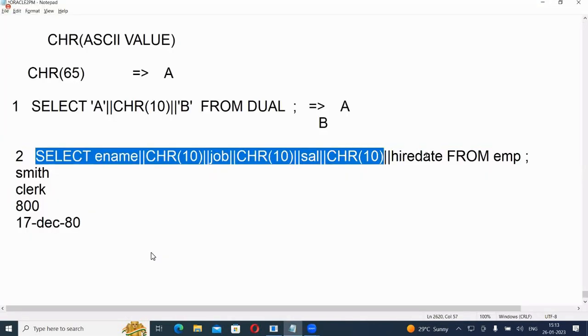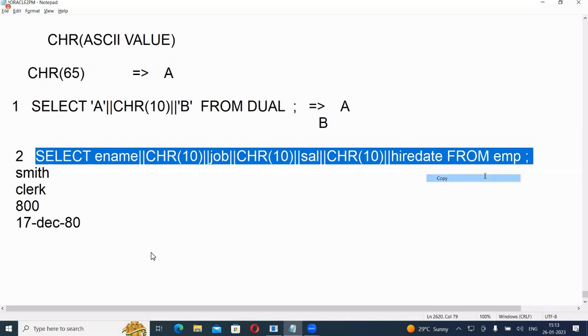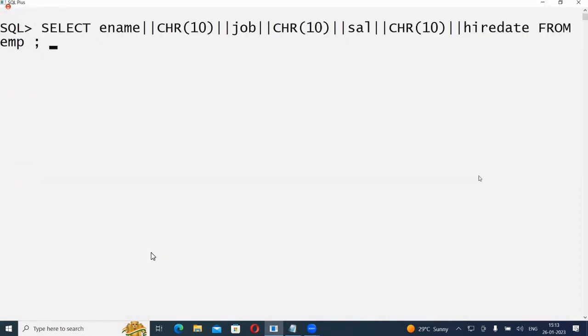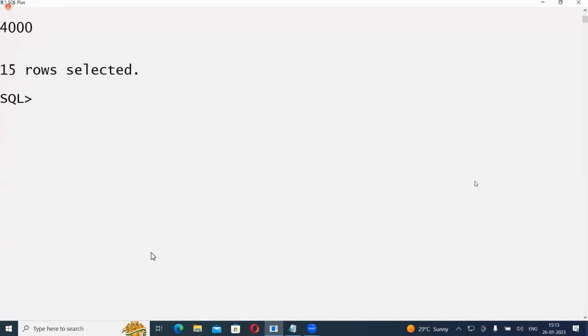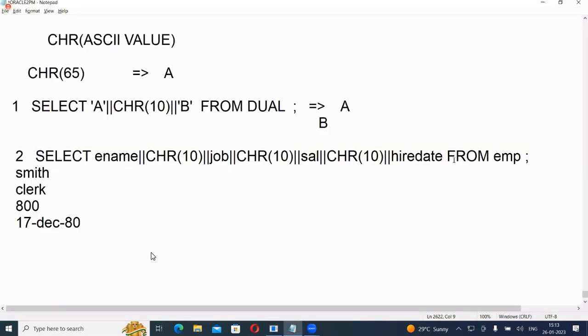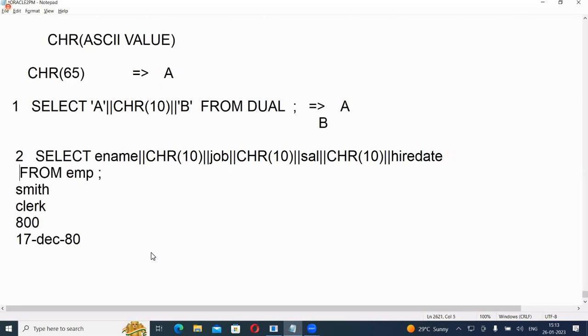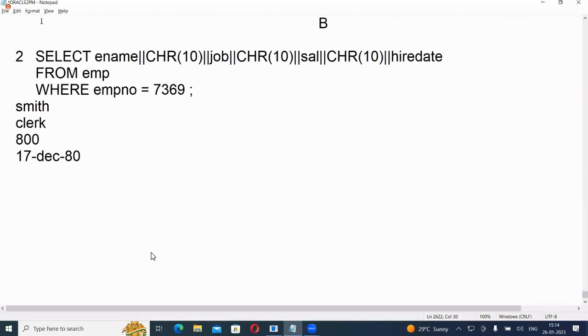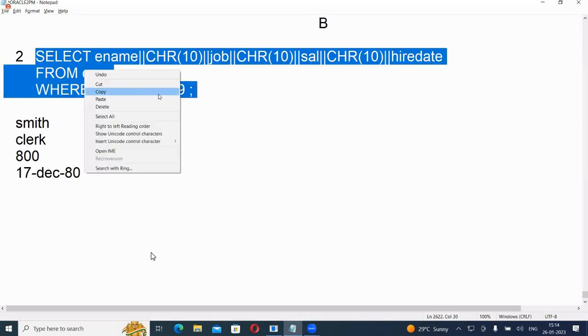So what does this give? This prints line by line. Not all the employees, only a particular employee. Then apply a where condition. Which employee? Where employee number equals 7369. So the 7369 employee details are printed.